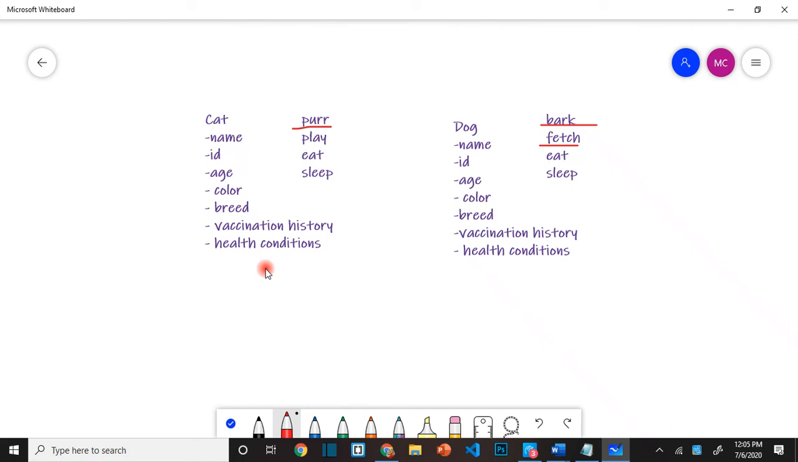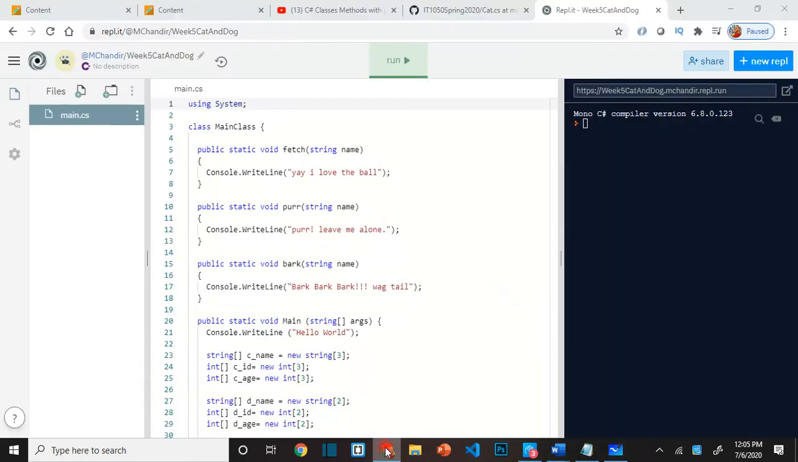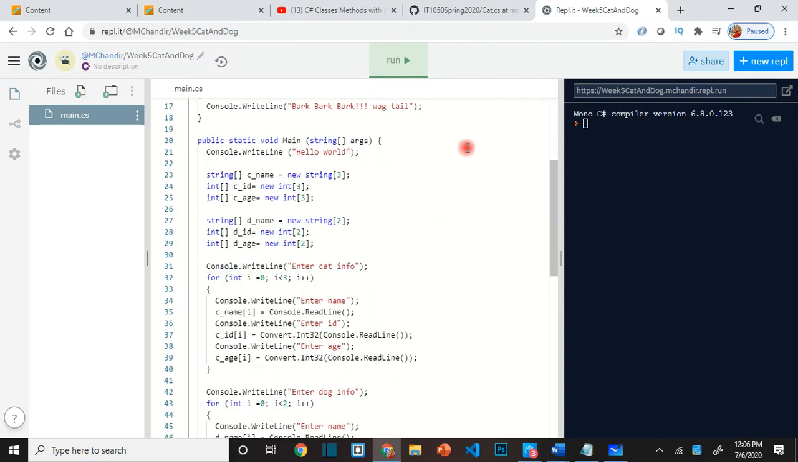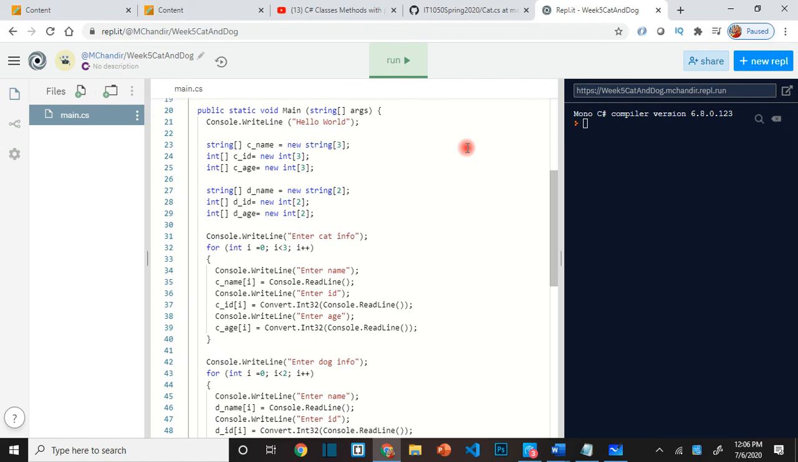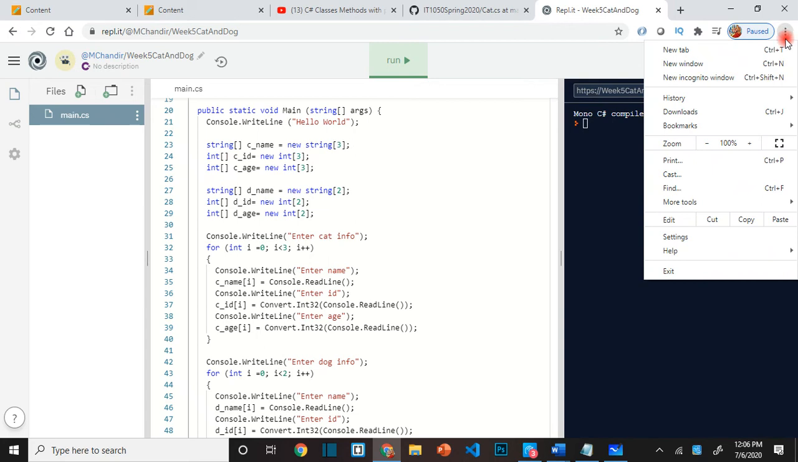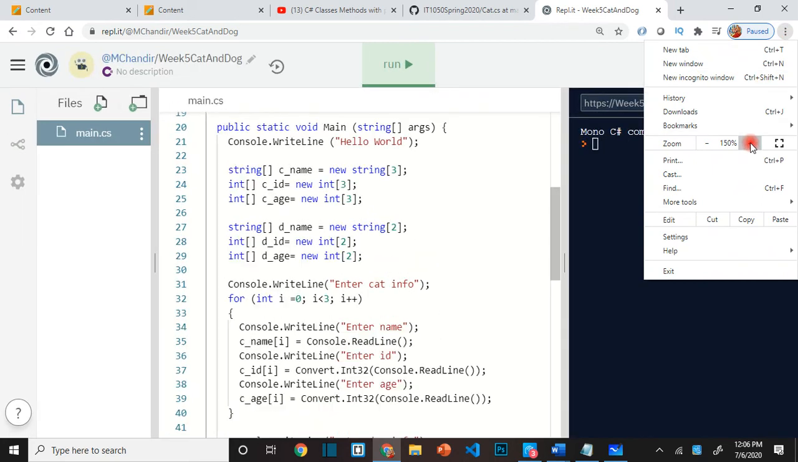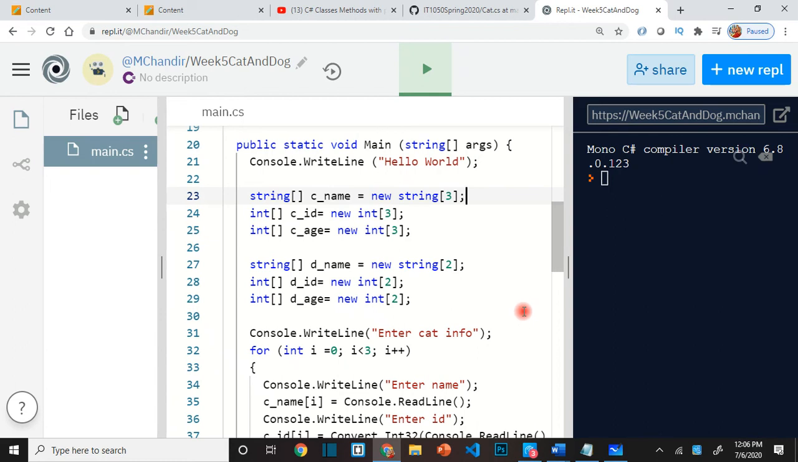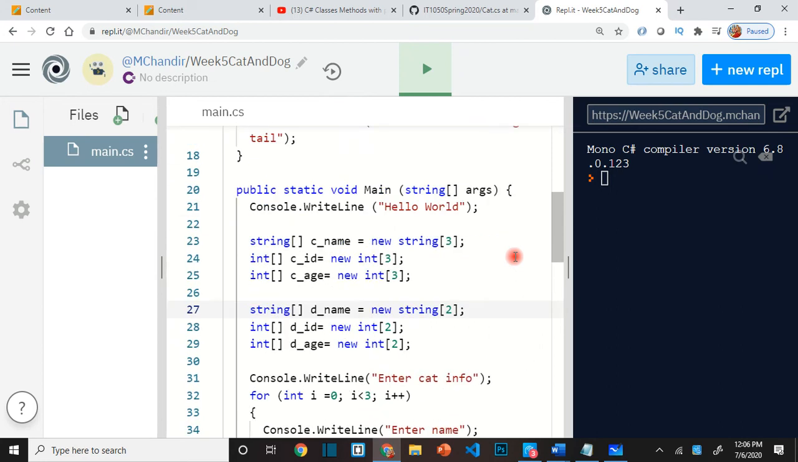Okay, so if I were to write this in code, just to save time, I've written it. So what I have here is a program called week 5 cat and dog. I hope you can see better now. So I have week 5 cat and dog. That's my program name in my Repl. So this is the code.